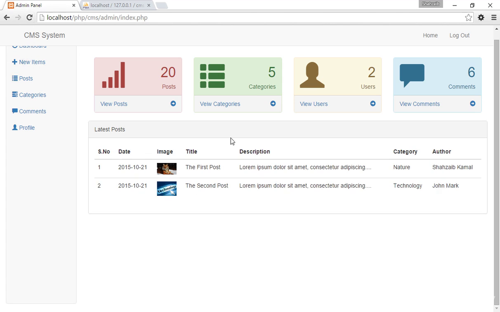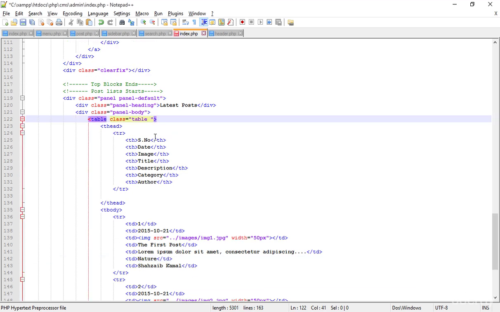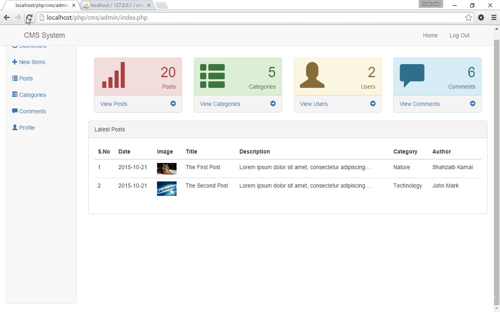Now I got 2 rows. Okay, perfectly. One thing more which I want to do at this moment, I'm going here and adding some more class, table-striped. Save that, go back to the browser and refresh that. Now this is a more interesting view.